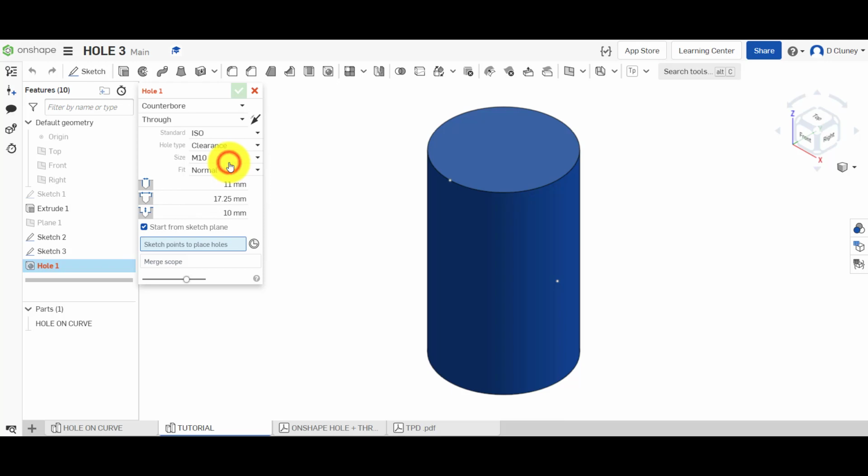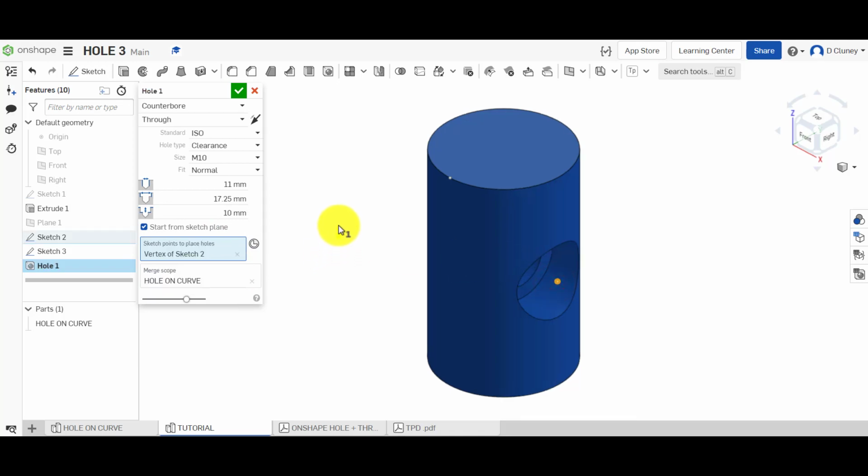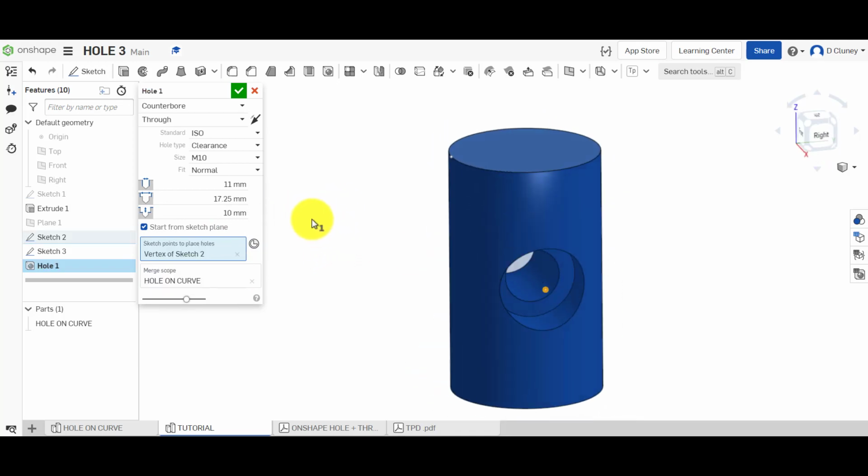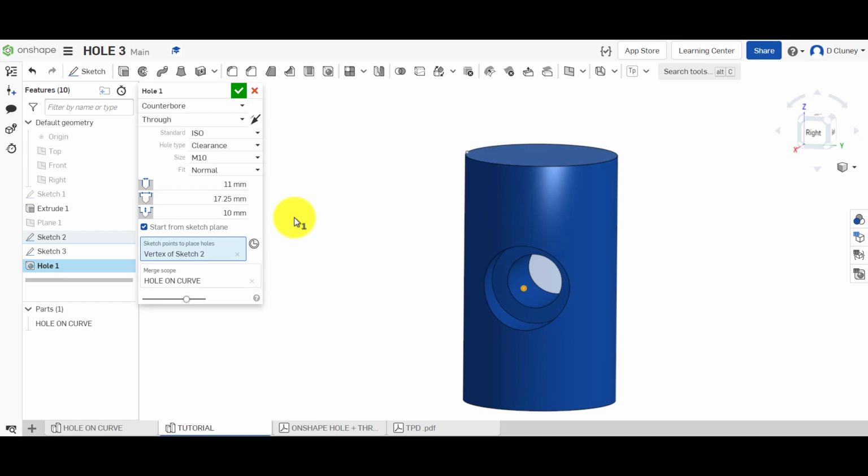So I'm just going to use a standard clearance, and then you decide on your size. And again, this would depend on the standard you've chosen. So I'm going to go M10, and if I change this to say M5, you'll see these options here will change as well. Those will update. And then I'm going to place it. So where do I want to place it? I'm going to place it on that point. And as you see, that's easily created, that design there.